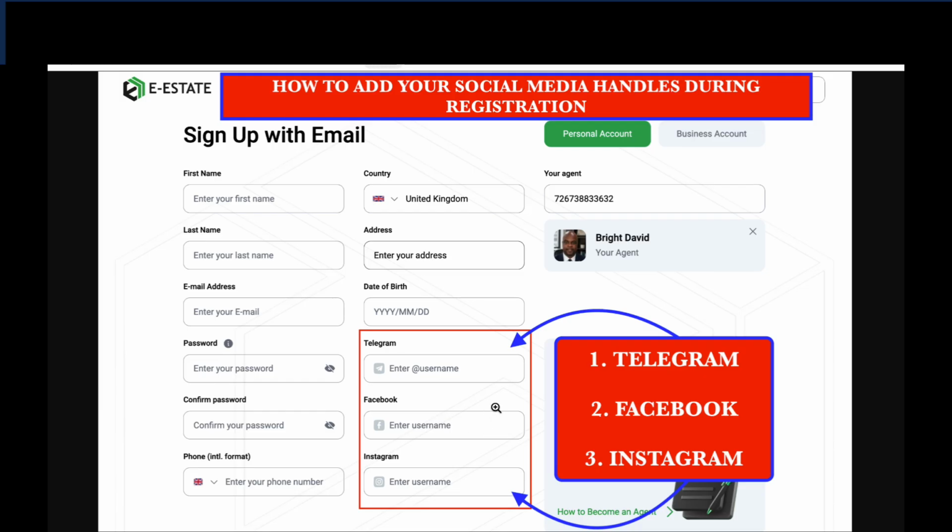Now the challenge that some people are having is to know the right information to paste here, because if you don't complete one of these three items here, you are not going to be able to complete your registration. So to get your Telegram username, this is how to get it.